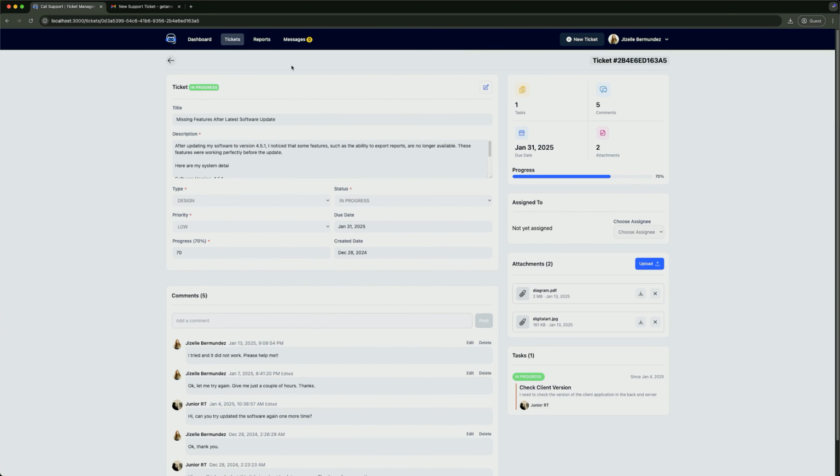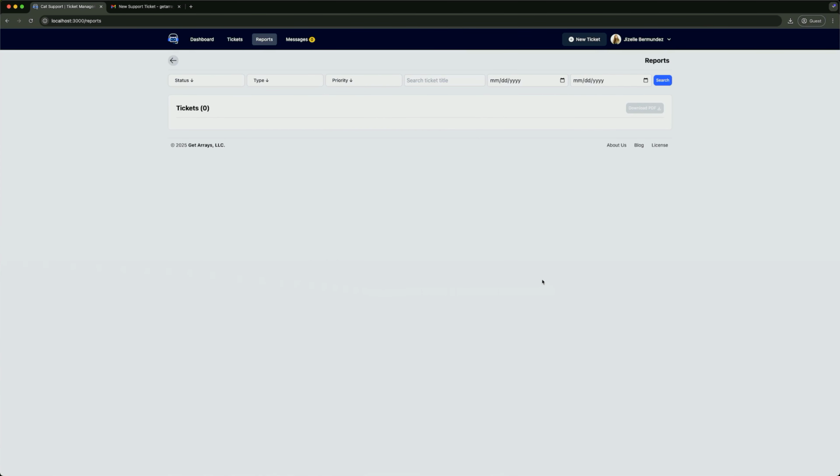Now let's go to the report. The report page is where you can generate and download ticket reports. At the top, we can select the filters we want to filter the tickets by. So I can filter by title, I can filter by status, I can filter by type. So let me enter some details here. Well, if I don't select any filter at all, and I search, I should be able to get everything.